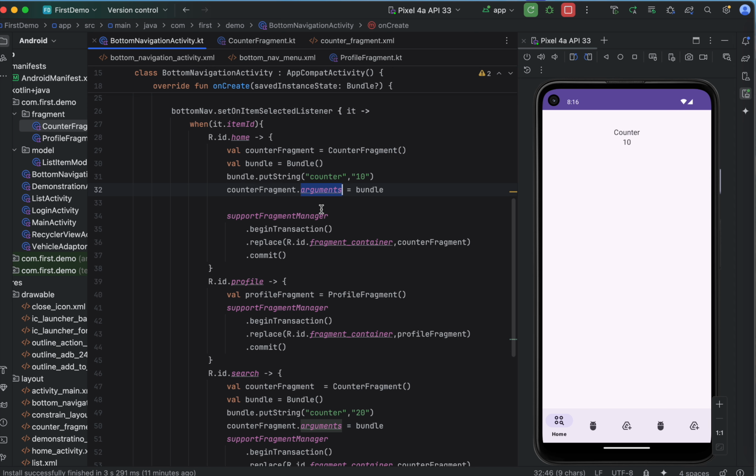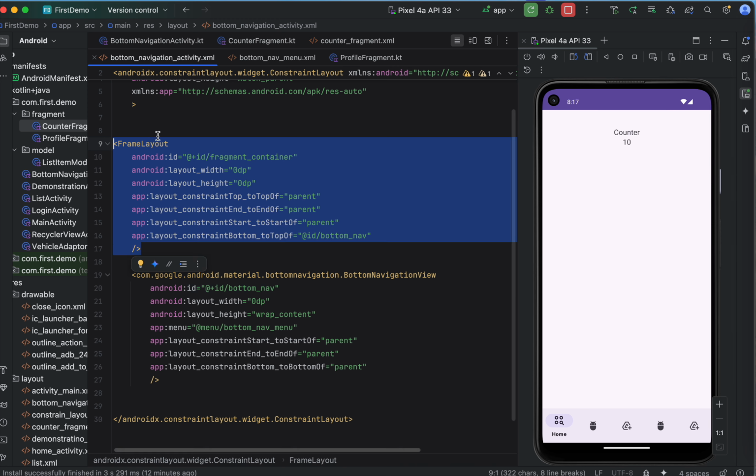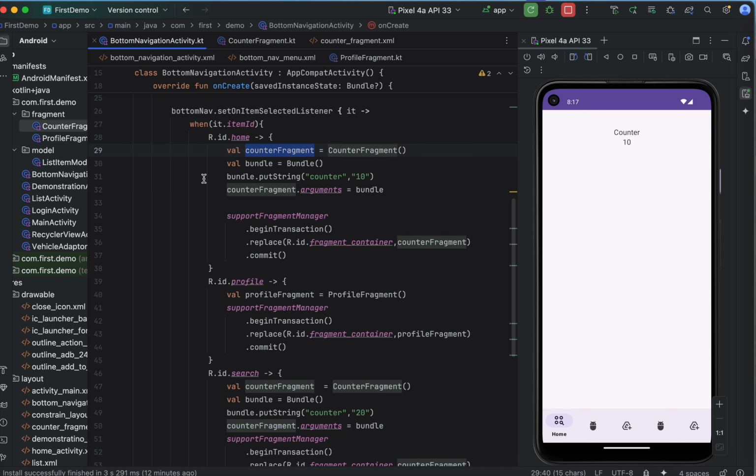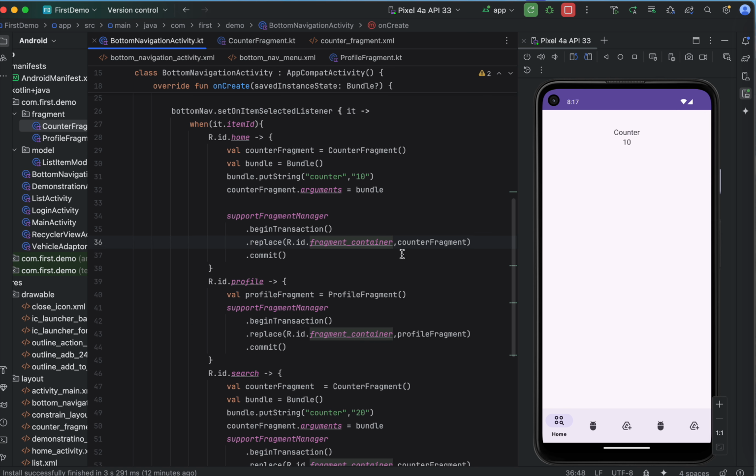Now you created a fragment. Now you need to show this fragment in this bottom navigation activity, in this place, the fragment container. In this place you need to show that fragment. For how you will show that fragment, you need to write this code. This code works like this: supportFragmentManager.beginTransaction().replace with the fragment container and the counter fragment. Fragment container is this id.